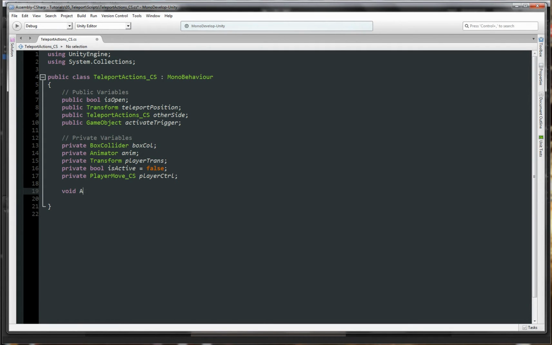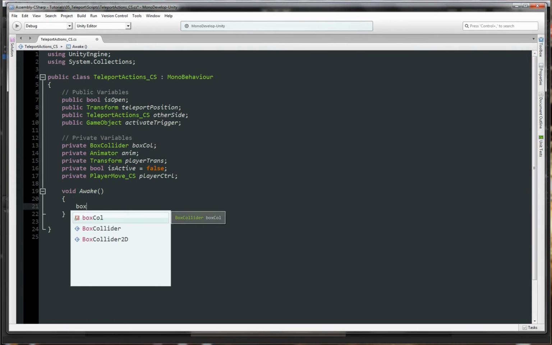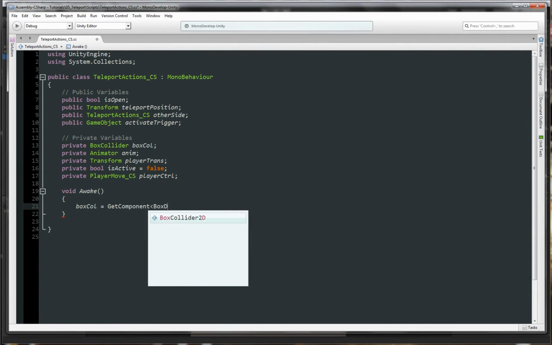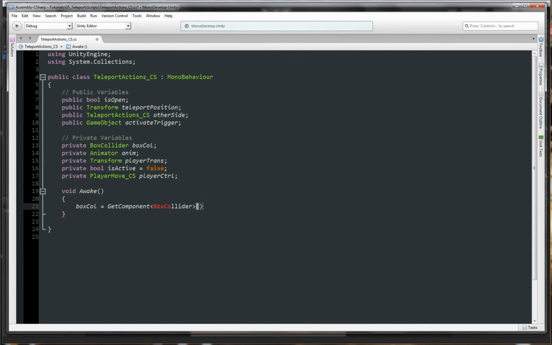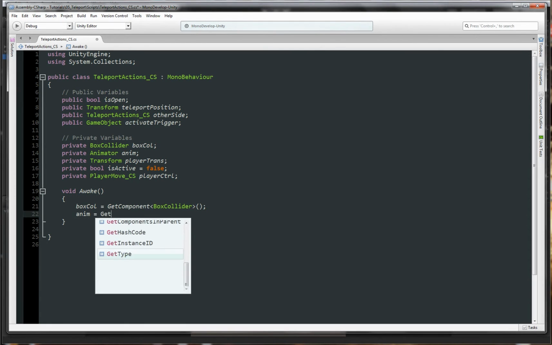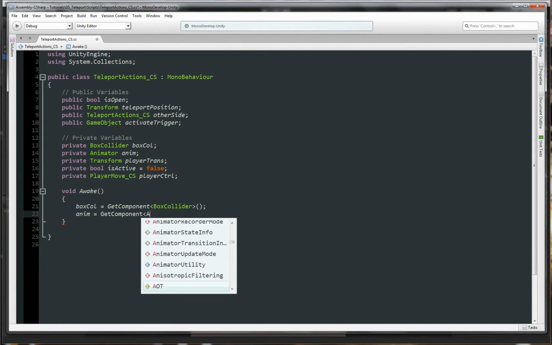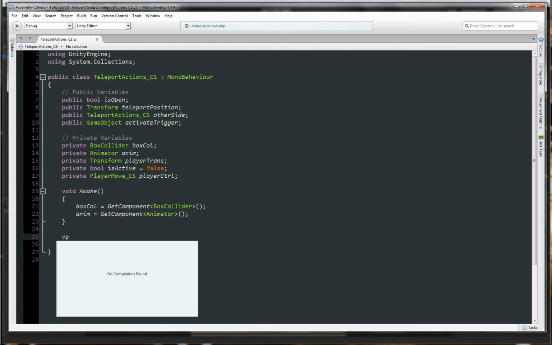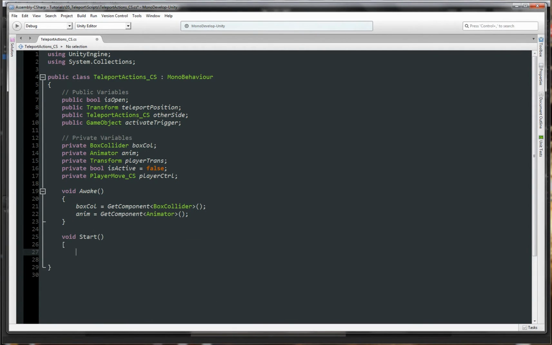Let's make an awake method, if I can make it right. Okay. Now for the box collider, we're going to say get component box collider. We're going to reference the box collider, and now we're going to reference the animator to control the animations. We need a start function.